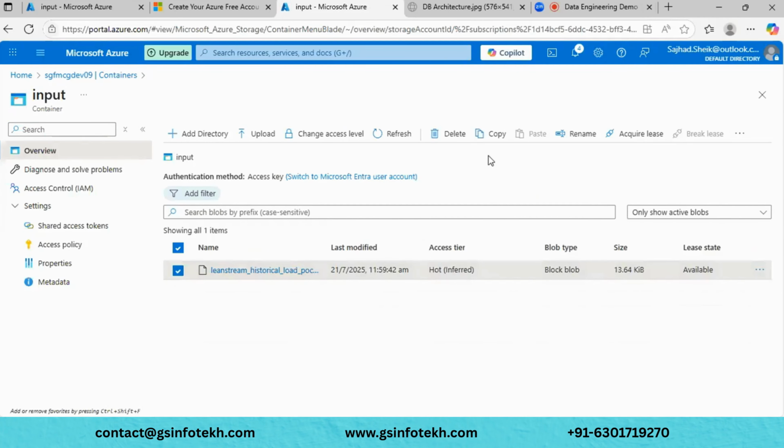And now you can see the delete option. You can delete this file, and if you want to copy, you can copy and paste somewhere else, and you can rename the file. And we have acquire and release lease. See why this will help us: when you acquire this lease, you can't make any changes on your file.